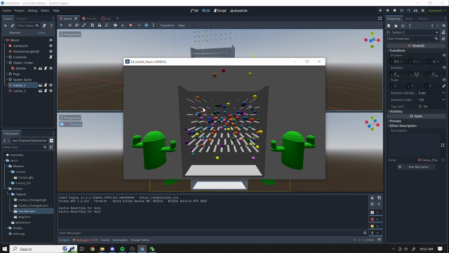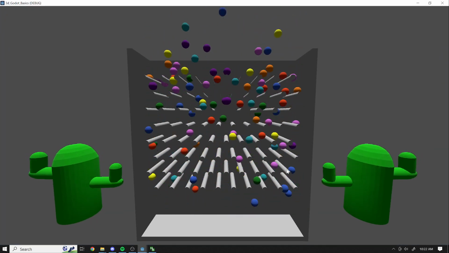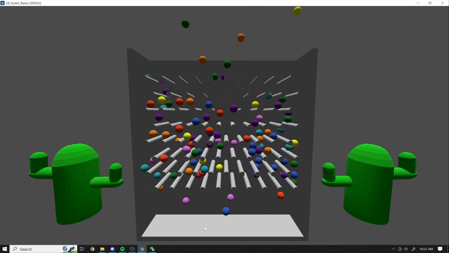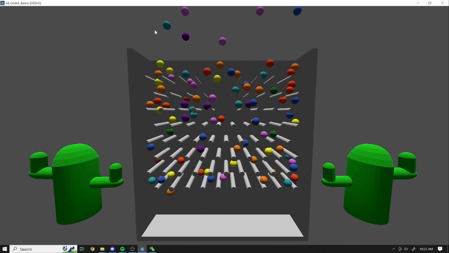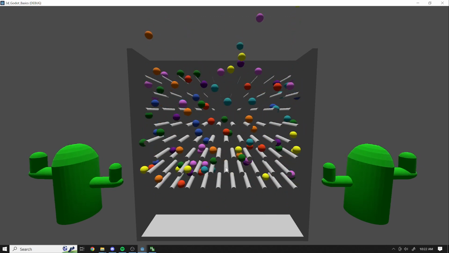Every time they bounce on one of these pegs, you'll notice that those marbles change color. They just bounce, and every time they hit one of those pegs, they change color, and then they fall down to the bottom. When they get to the bottom, they get teleported all the way back to the top, and it just repeats over and over.